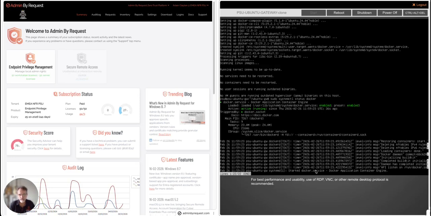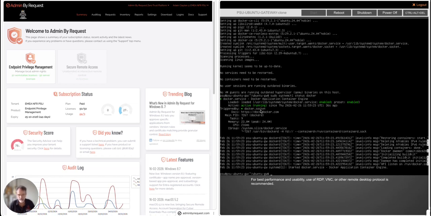Check that Docker's actually up and running. There we go, it's active. It should start automatically. If not, then you will need to manually start it with a sudo systemctl start docker command. But since mine is already running, I don't need to do that.